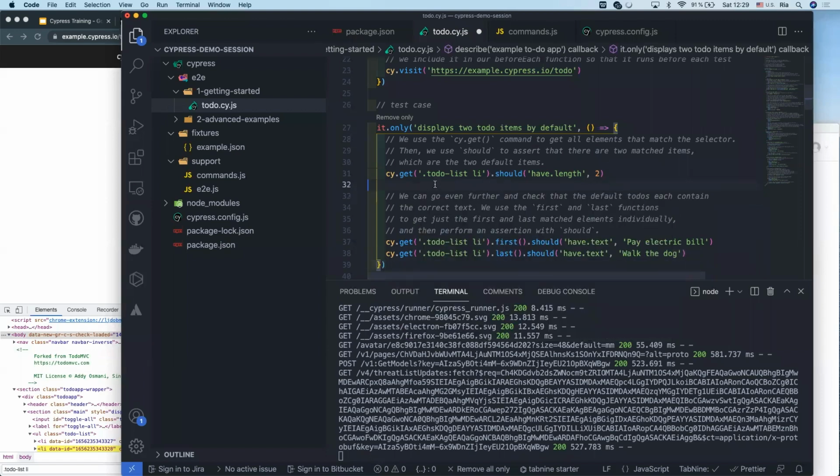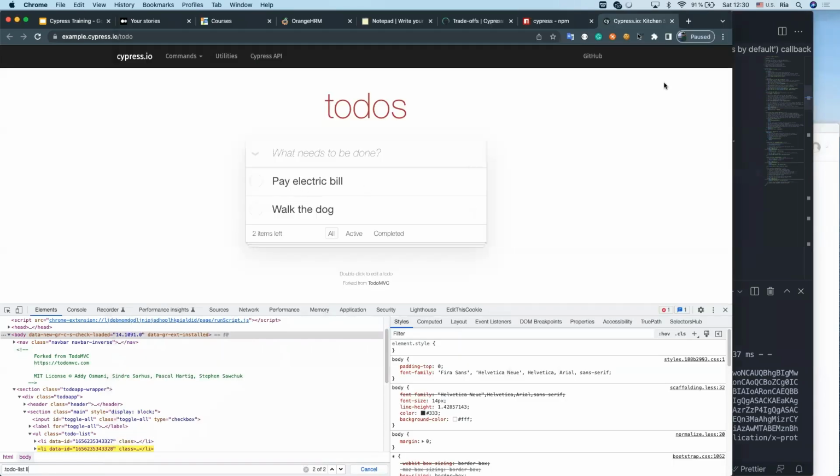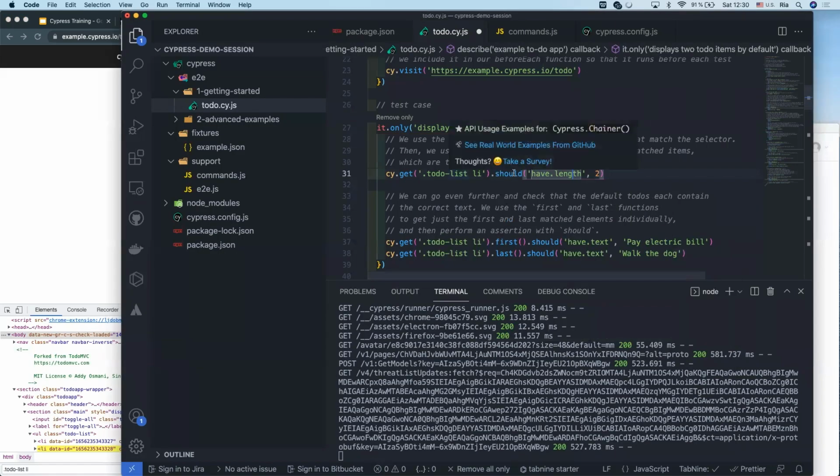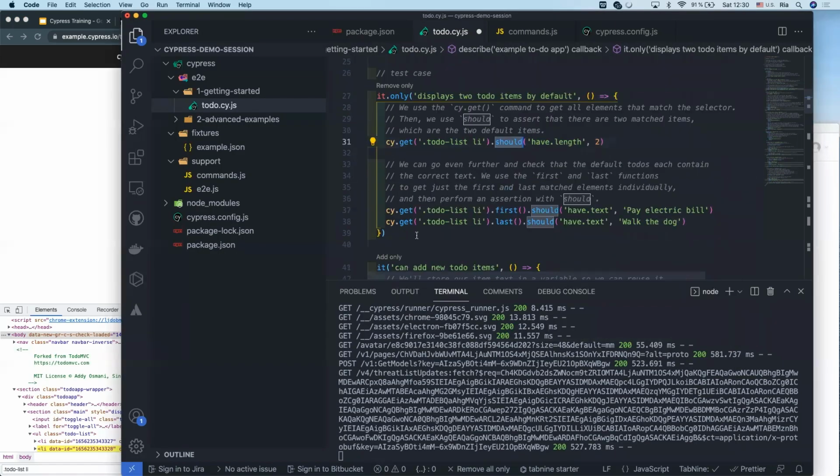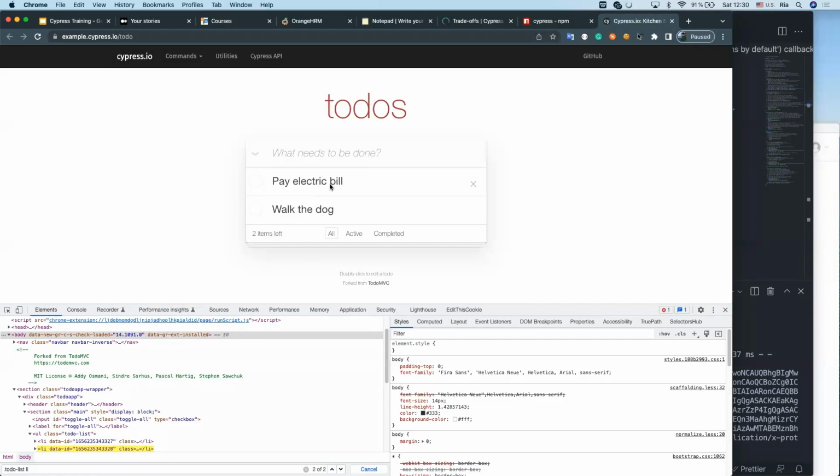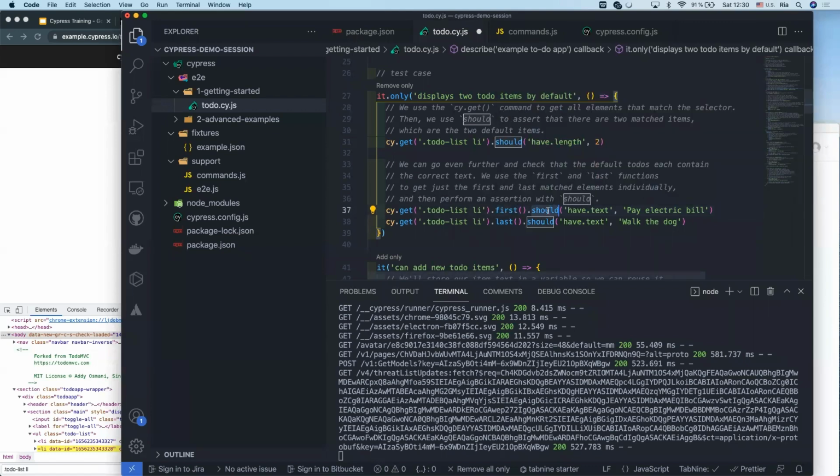Okay, now we have the locator here. Dot should is a promise, and we have given the condition. The function is have.length 2. How many elements do we have? 2 here. We are just checking the condition using the should promise. Then get the same locator, the to-do list locator dot first. We have the traversing here. First, get only the first element using the first function, dot should have.text label pay electric bill.